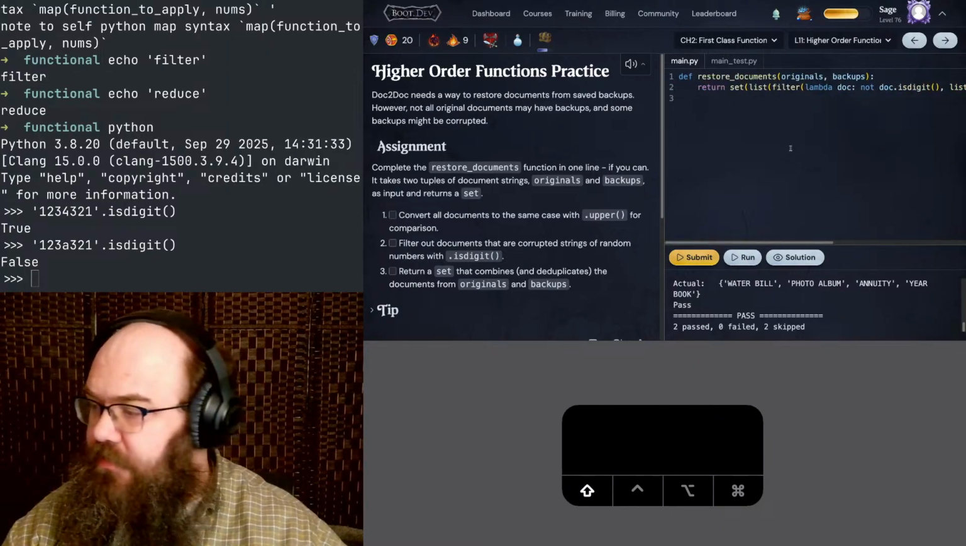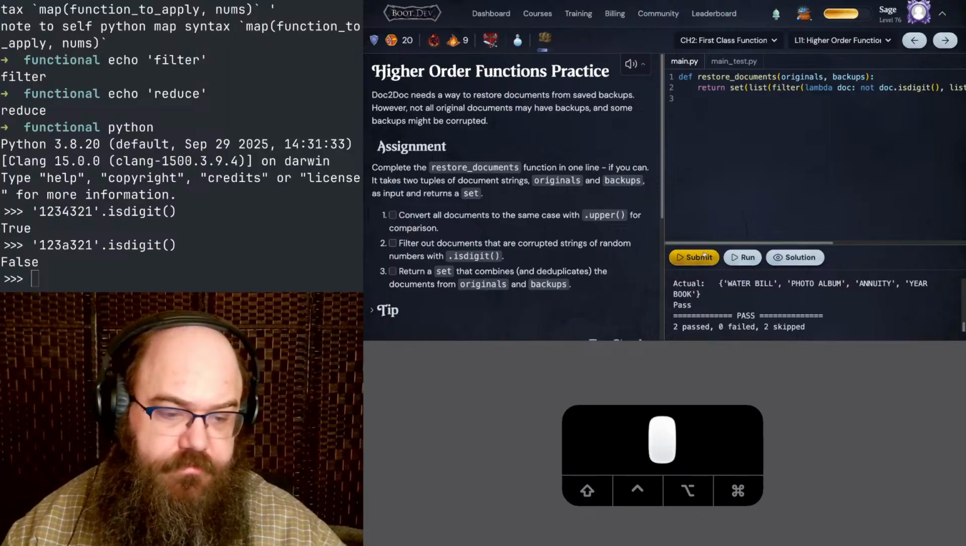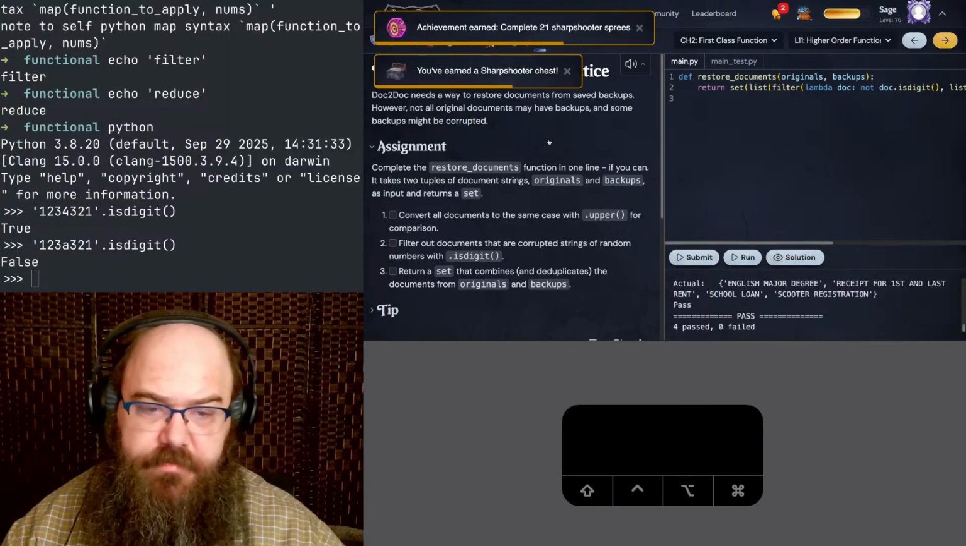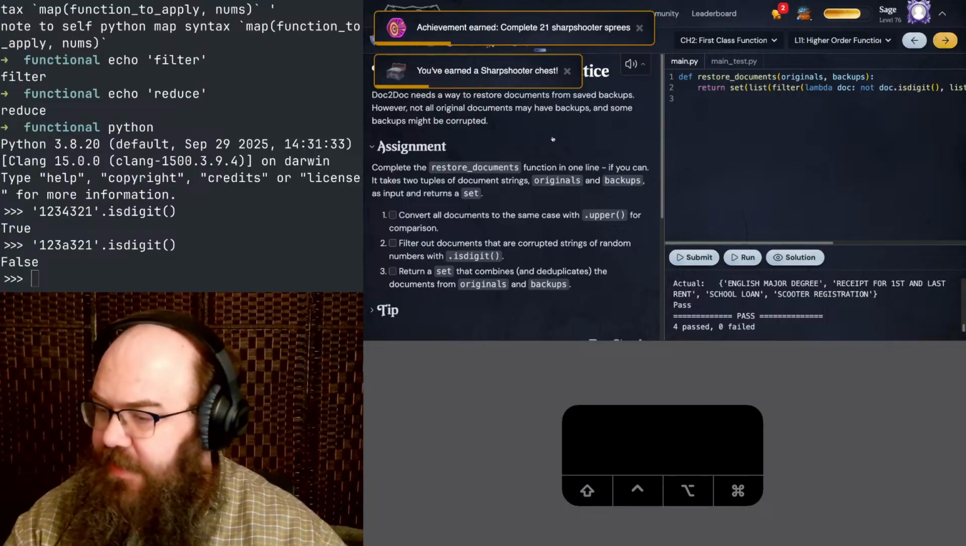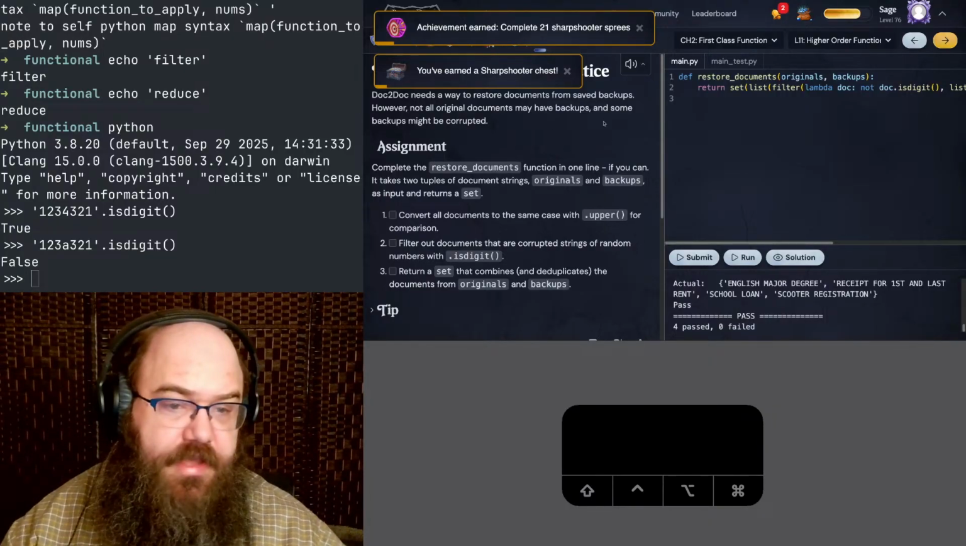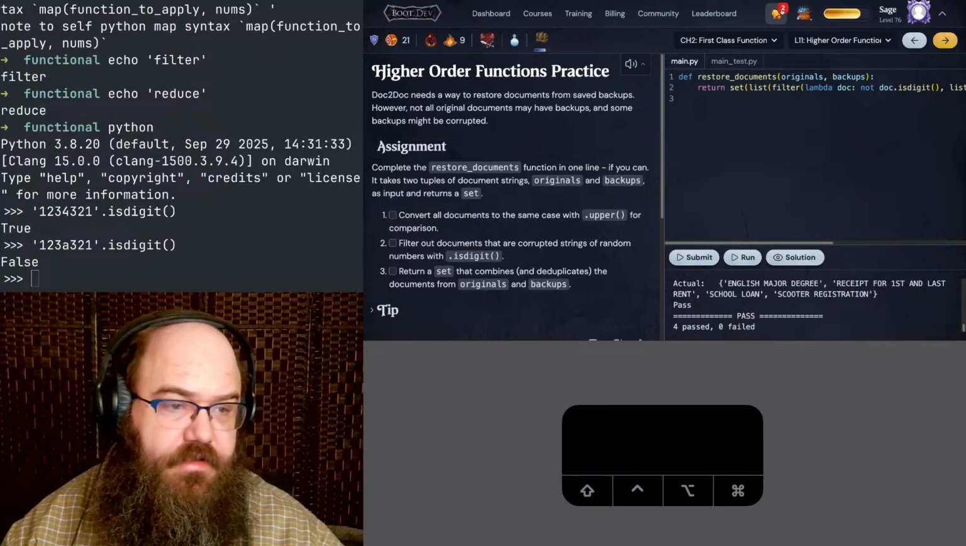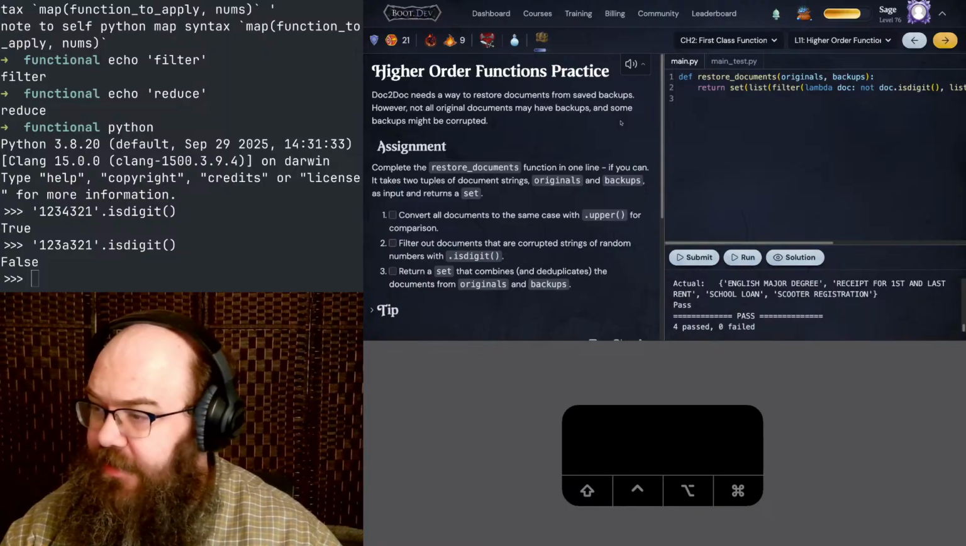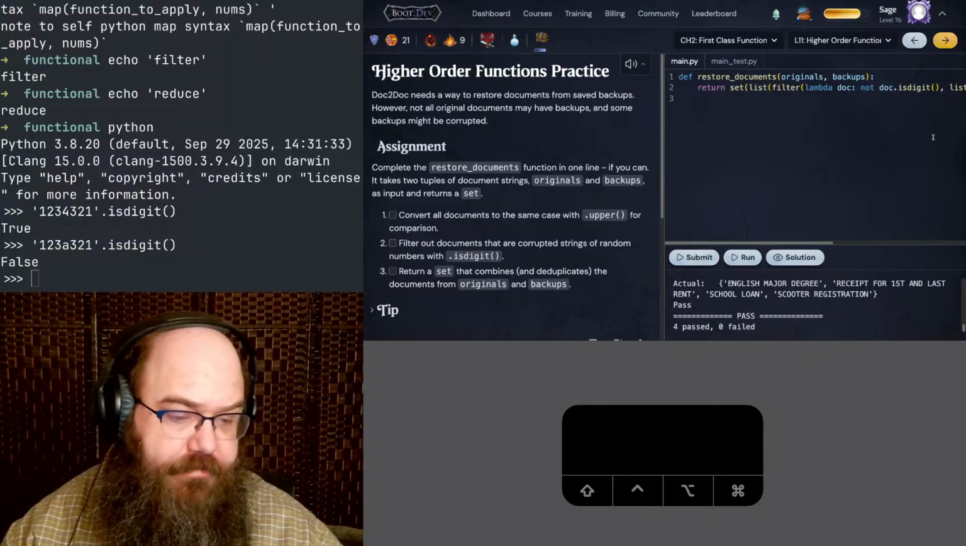Run. Okay. Should be good now. Let's submit. Sweet XP. You've earned a sharpshooter chest. Achievement earned. Complete 21 sharpshooter sprees. Nice. And that'll do it for tonight. Mark these as red. I'll come back to them later. Let's preview the next part of the lesson, but other than that, call it a night.